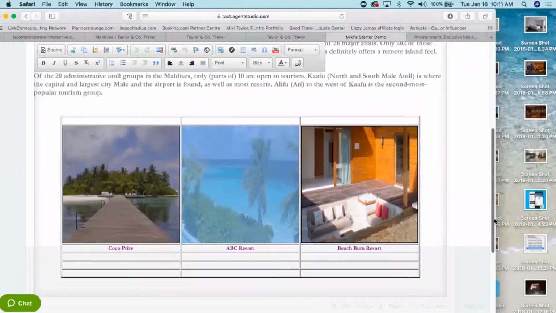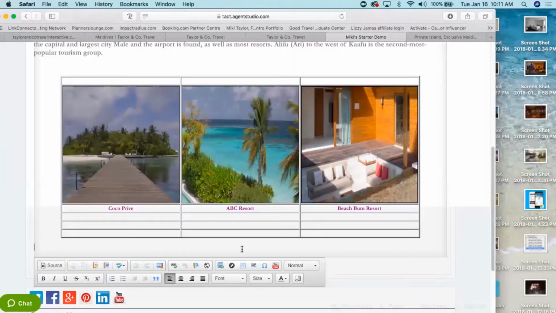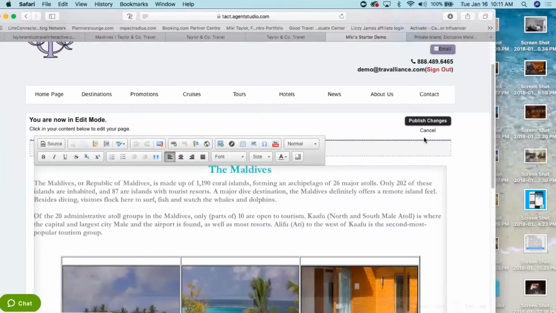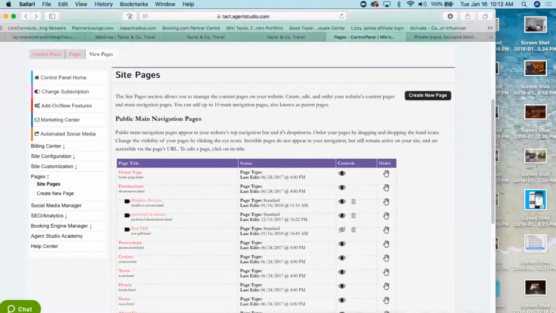So with that being said, I do want to go back into the control panel. I want to clean up this table a little bit. And if you want to also put like trip inquiry down at the bottom, it's always a good idea to have those links so that people that are visiting your site can easily have a way to reach out to you. So I'm going to come back in here. I'm going to click on the Maldives page.